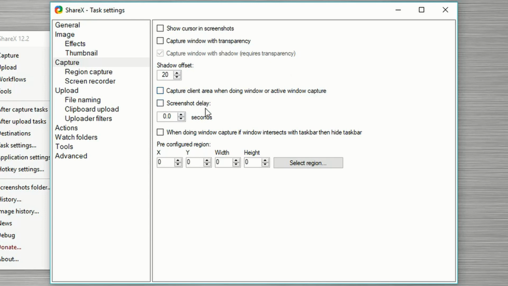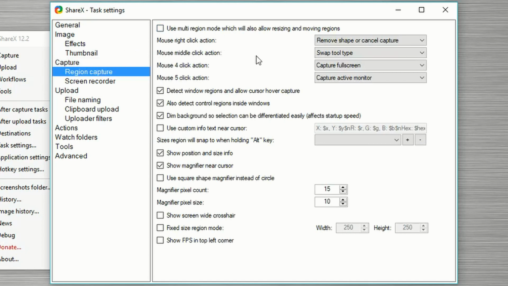We can have a screenshot delay. And when doing the window capture, if the window intersects with the taskbar, then hide the taskbar. And we can pre-configure a region. In the region capture, we can use a multi-region mode, which is going to allow us to have more than one region selected at one time in one image.